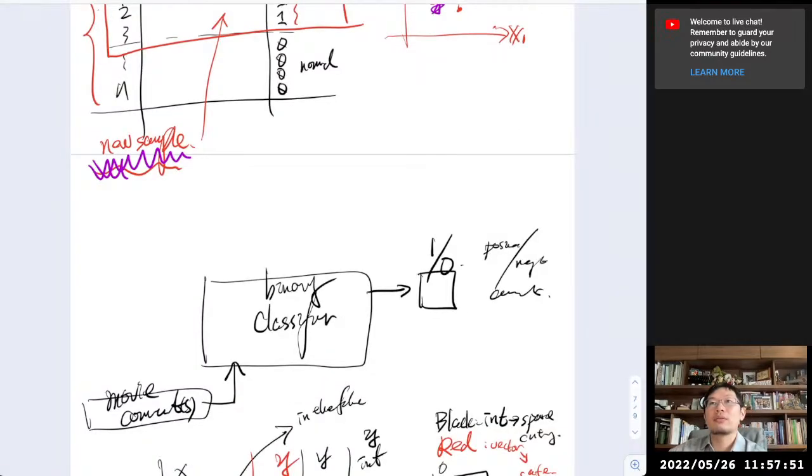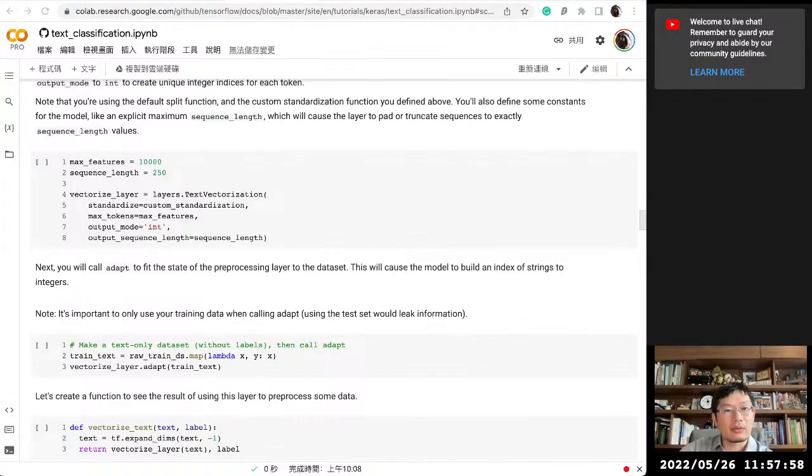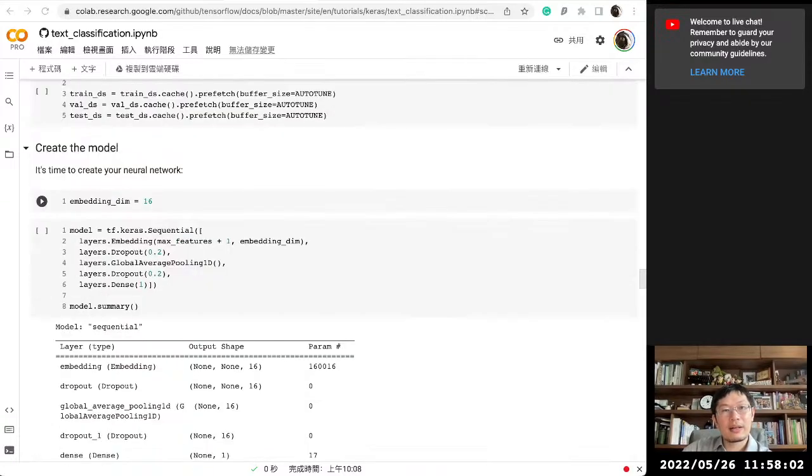It is a sentiment task. The output is either 0 or 1, right? So basically, let's take a look at the model. I think that will be very convenient for you to see the model right here.